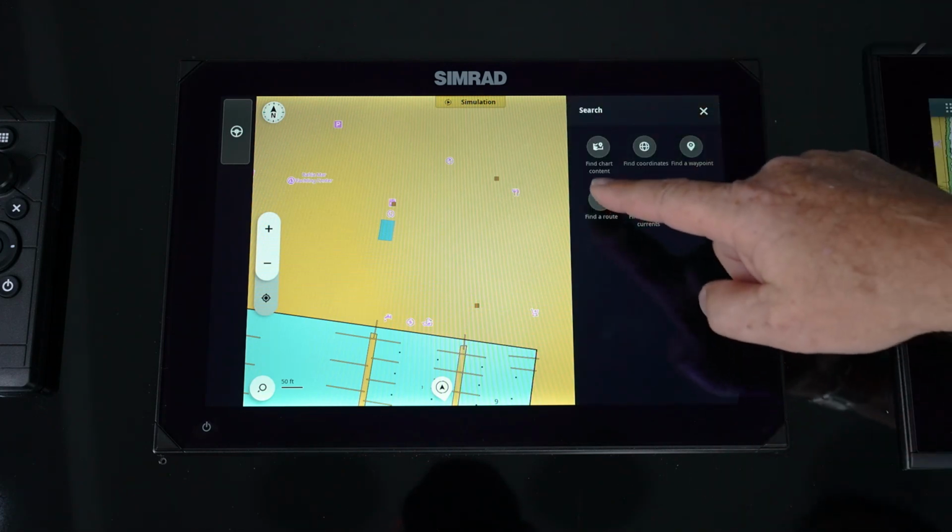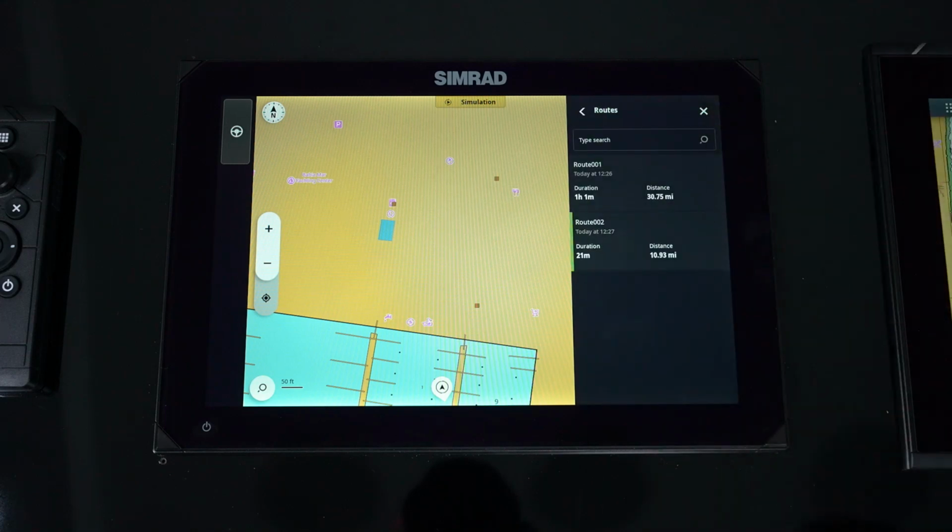And like we did with waypoints, routes are the same way. So you could go through and find that route. So if I'm going to the Bahamas here from Florida and I want my entranceway to Bimini, maybe I've named that route Bimini Entrance. I can again start typing the name, find that Bimini Entrance, and now use that route to get there.